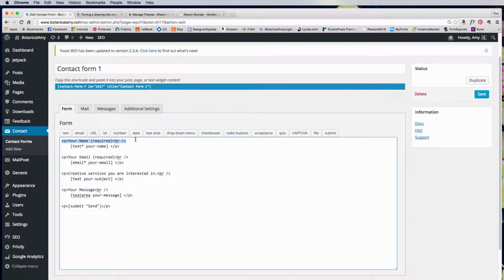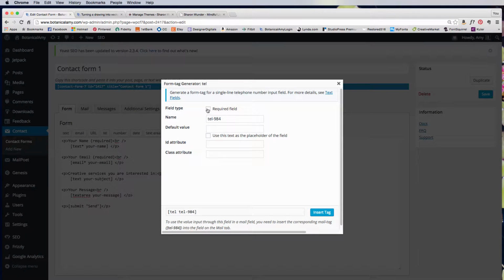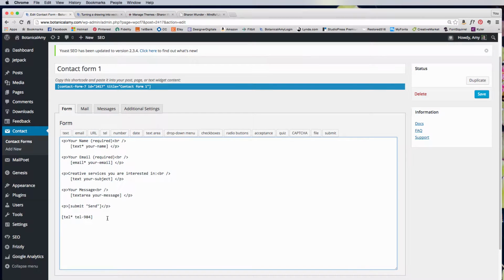And you can see how I just have your name, your email, creative services you're interested in, and so forth. What you can do is if you want to add, like, a telephone number, you can hit required field, I want a telephone number, hit insert tag, and it'll add a little telephone number piece there. That's how these forms work.